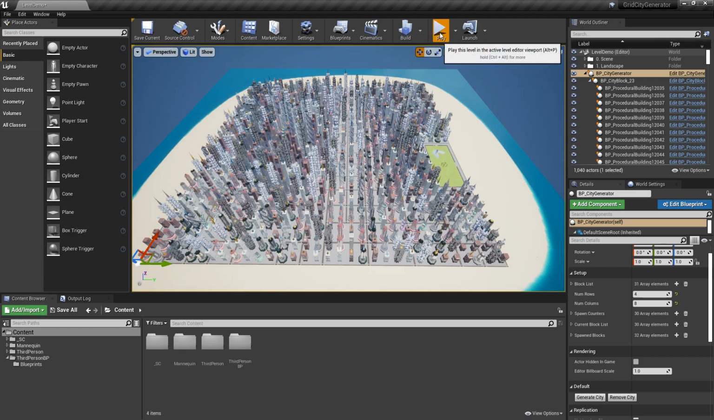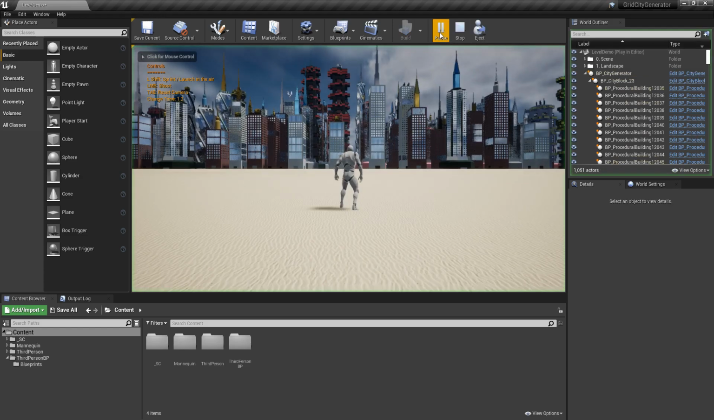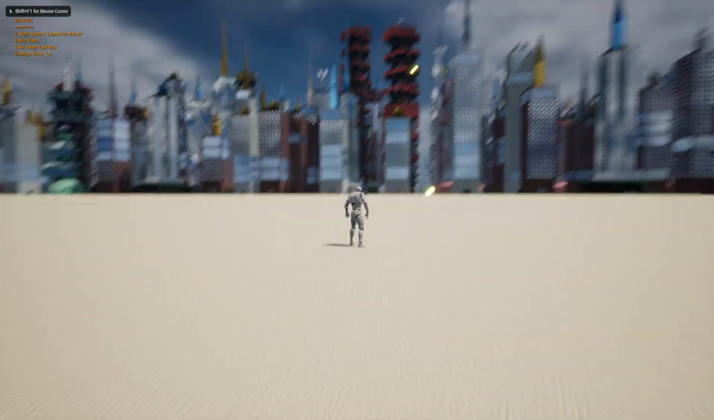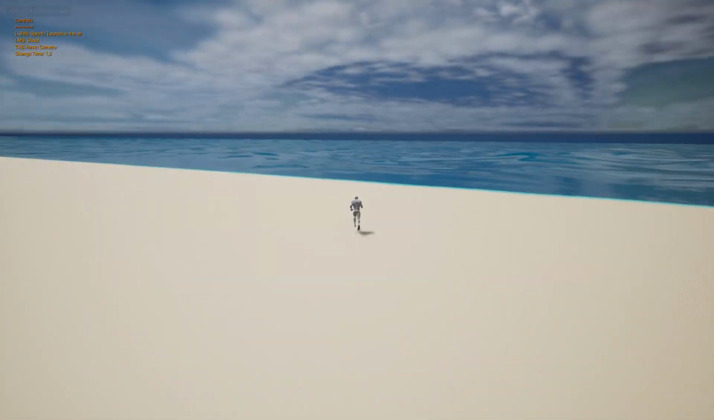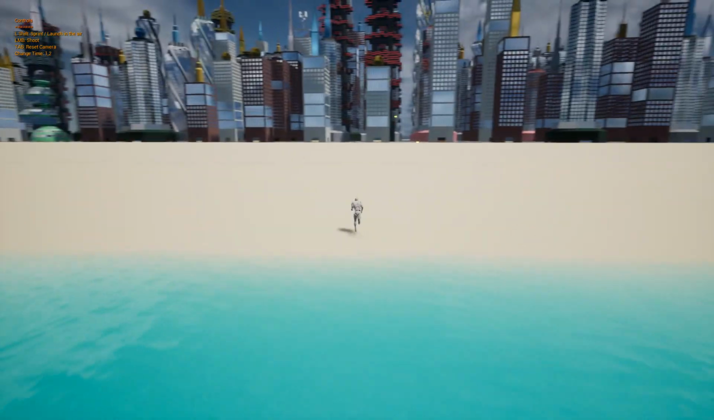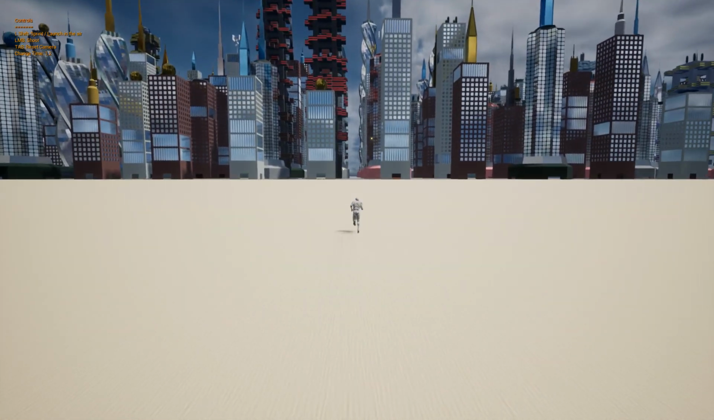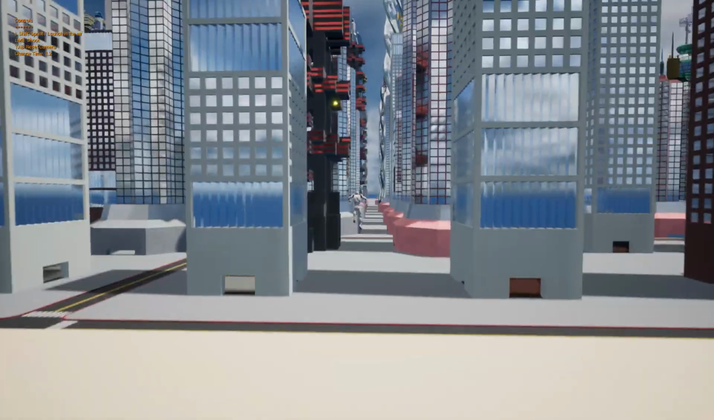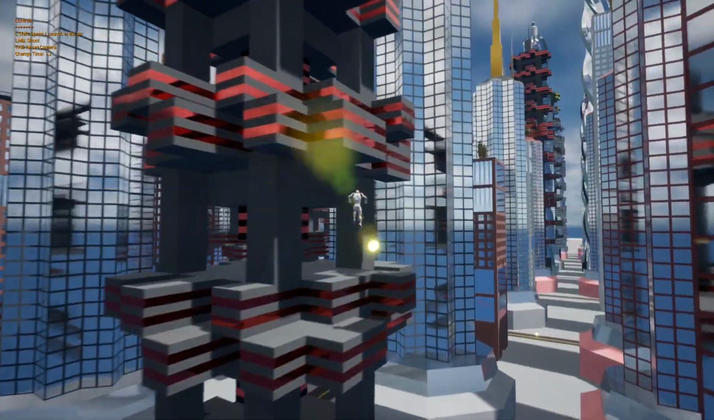So I'm going to go ahead and click play just to walk around a little bit and give you guys an idea of what this looks like. So this is the city. Just for scale, you can see that we are spawning right here on a little beach. We're using Epic Games' water asset. And I'm just going to start running by pressing left shift. And you can see that we have a lot of buildings spawned here.